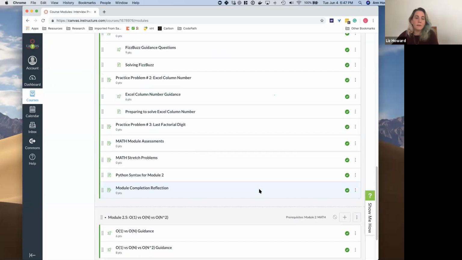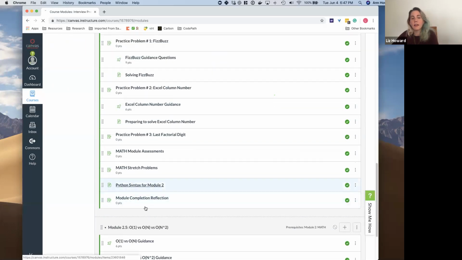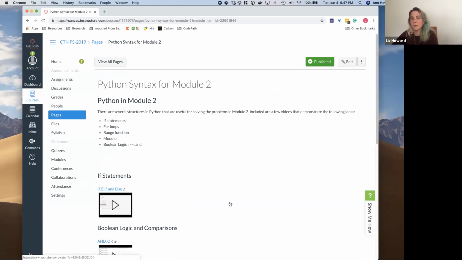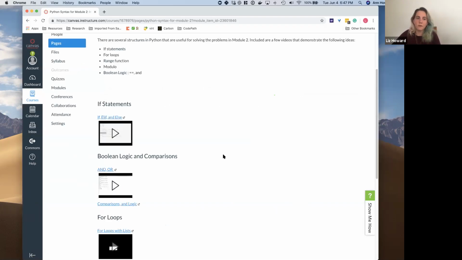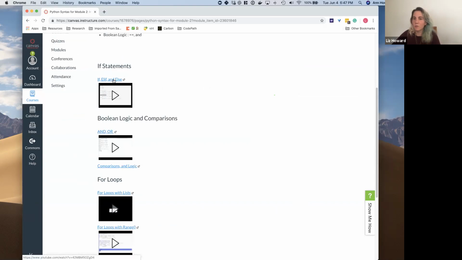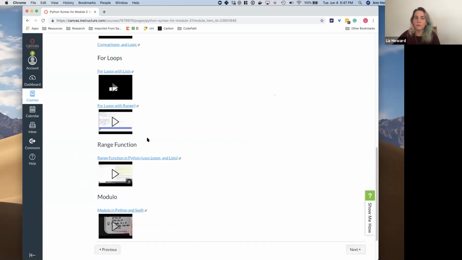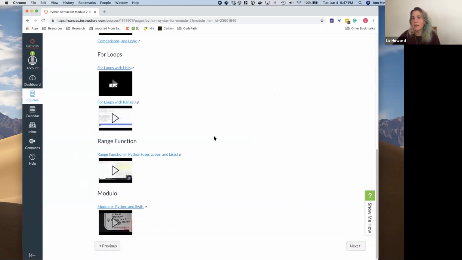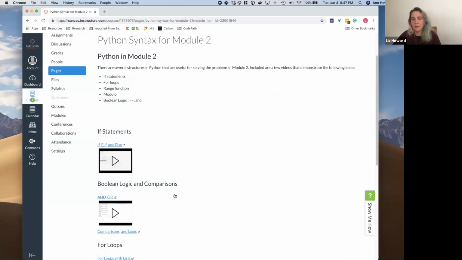Okay, let's see. The other thing is I've tried to add this Python syntax for module 2. I'll try to add basically a list of tools that you need for each module. So there's a couple of videos for each one of these things that you might need: if statements, Boolean logic, loops, range, modulo. And it's just got a bunch of good examples that go over what these things are and how they help.